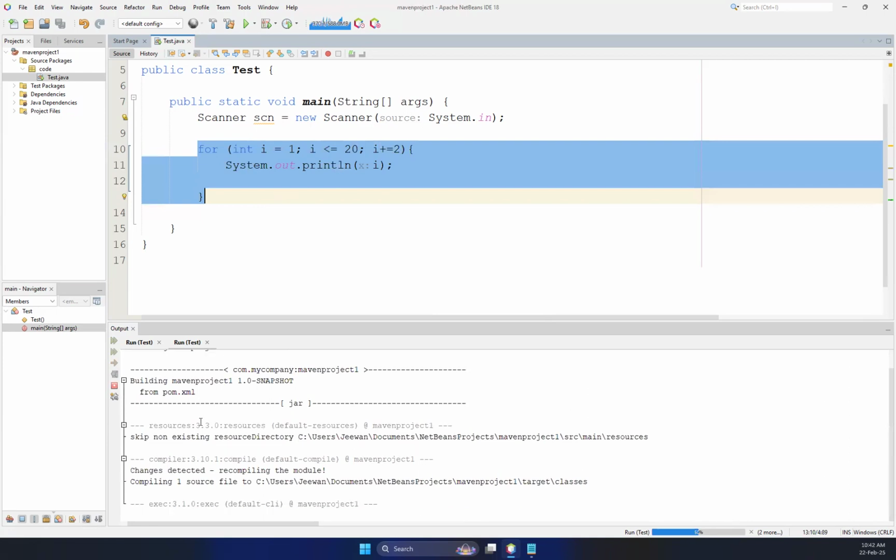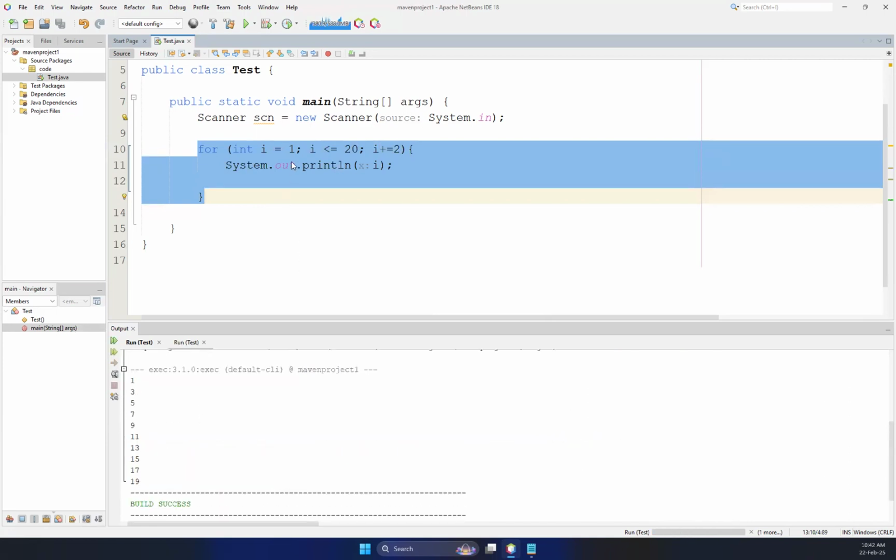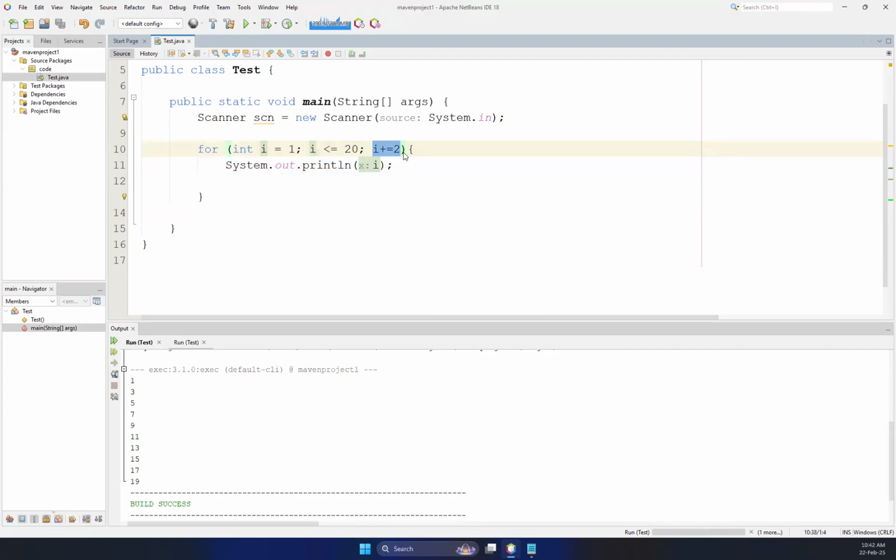We wanted to display I starting from 1, less than or equals to 20, but every time the I value has to increase by 2. Then you can say I plus equals to. Anyway, remember, here there are 3 components separated by semicolons. The first component is the initialization, that is the control variable you use. The second one is the condition you use. The third component is the iteration.